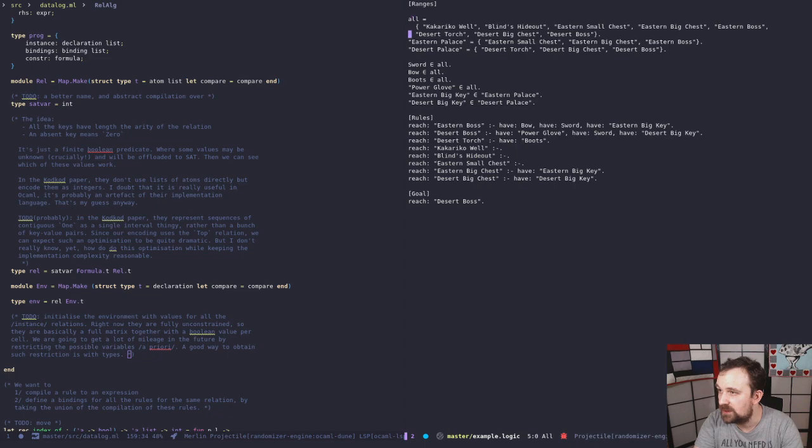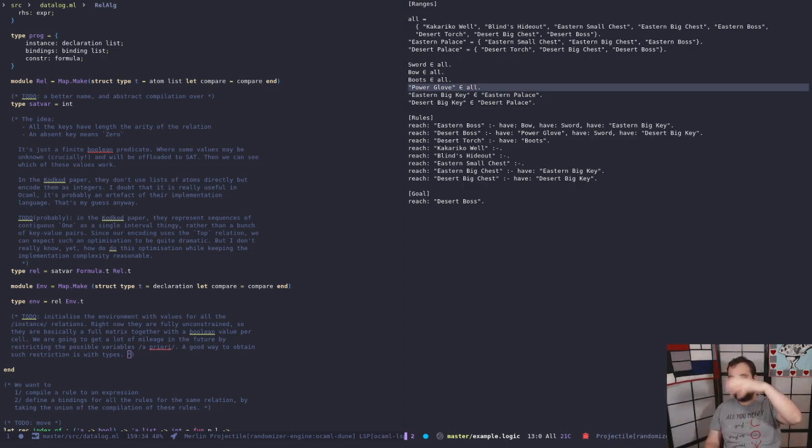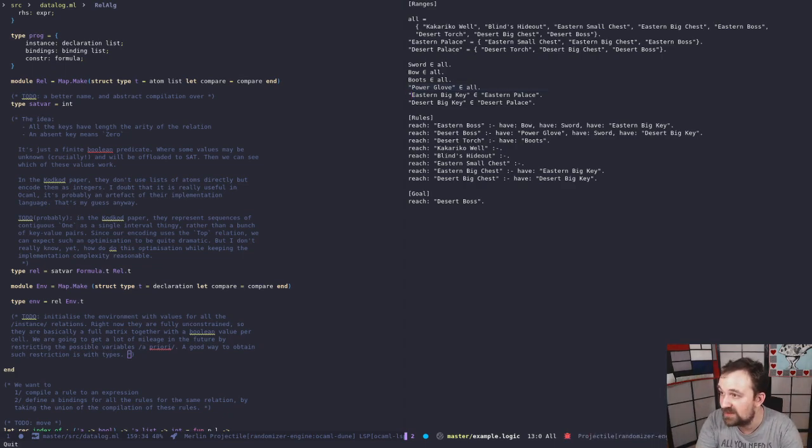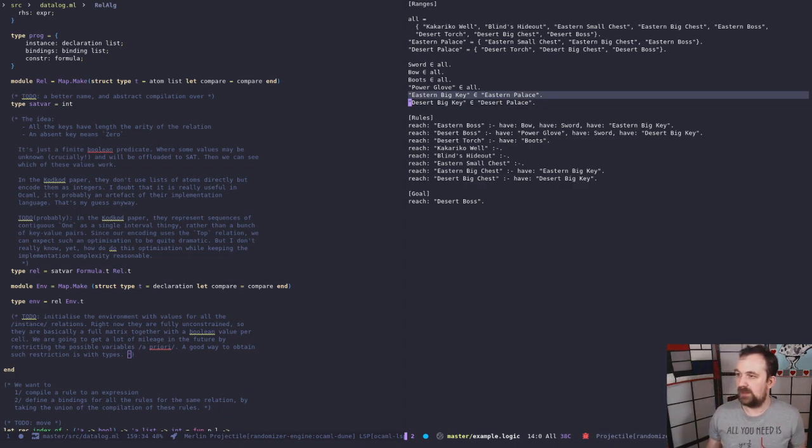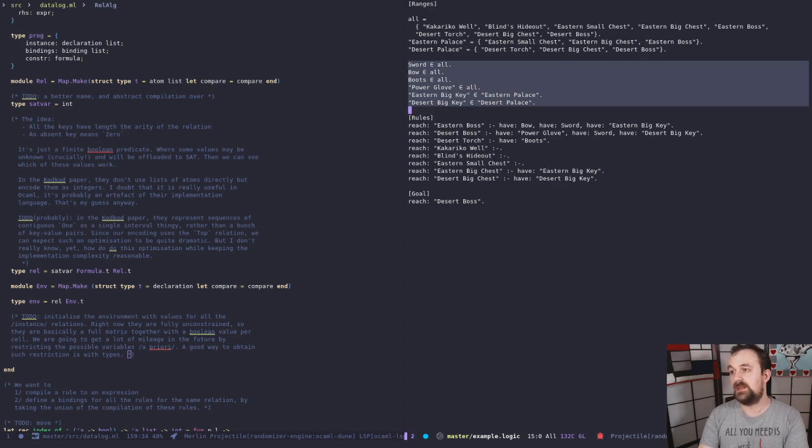Right here. So here you have this sort of ranges. You say the power glove is in one of these. I guess these could be a priori because you can kind of see that there are connections. You can already see from the get-go that I'm not going to assign the B key outside of Eastern Palace, and therefore all these things can be used as restrictions. I think that's more or less it.